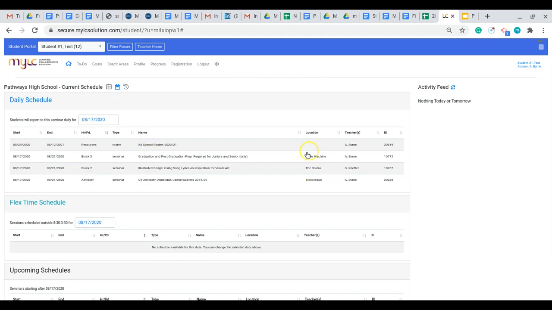And then if it was in the building, it would give us a location. The name of a teacher. Sometimes they're co-taught, so it might have multiple teachers on a roster. And that way a student could see a schedule that way.